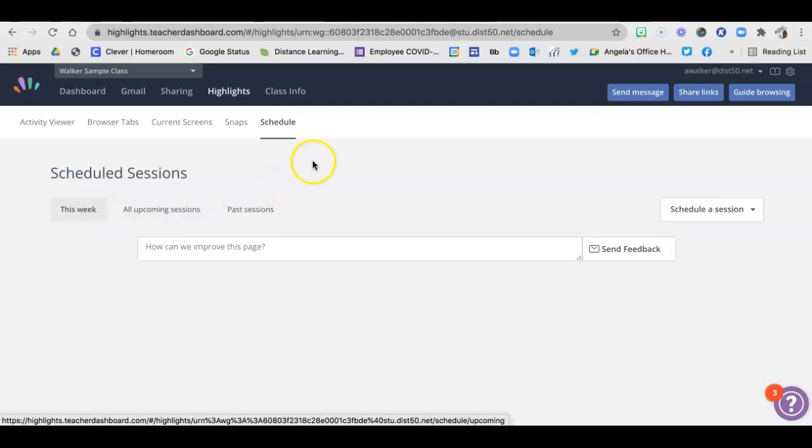Remember, I got to this by clicking on schedule in this location. So there are a couple of different ways. There's no right or wrong way to do it. I just wanted to show you the options.